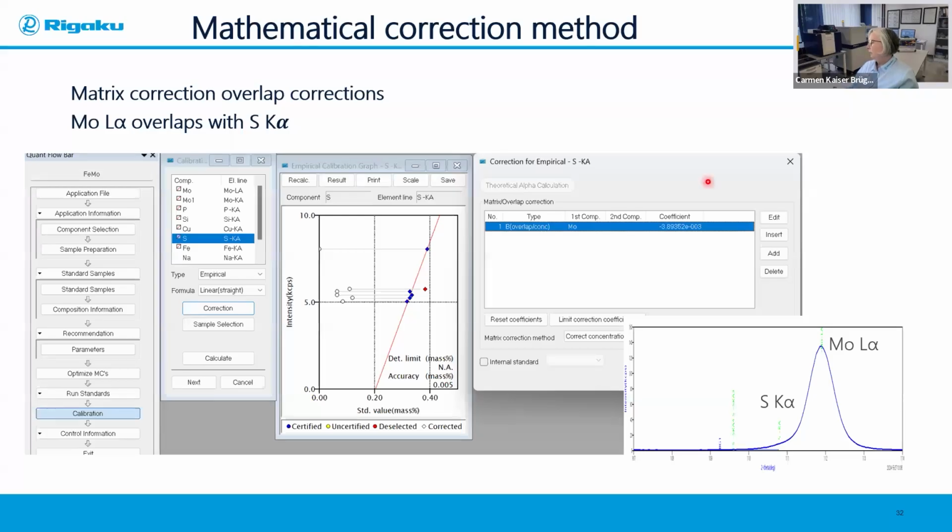Here's a far more complex subject where we have an overlap. In this example, we have sulfur and molybdenum with a very strong overlap, so we would like to measure the amount of molybdenum that is enhancing our signal for sulfur. But in our software, it's quite easy because we can apply the molybdenum overlap correction. And here you can see in the calibration how we applied this mathematical correction.